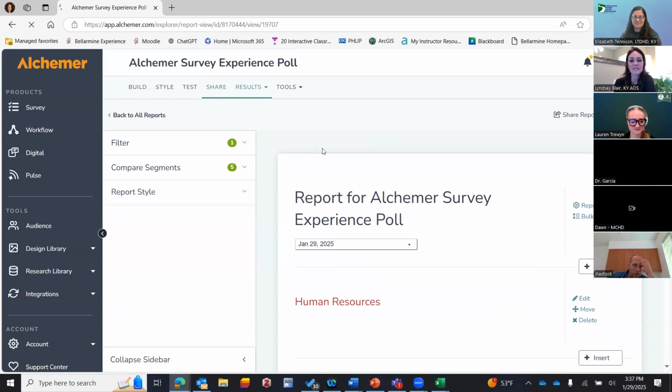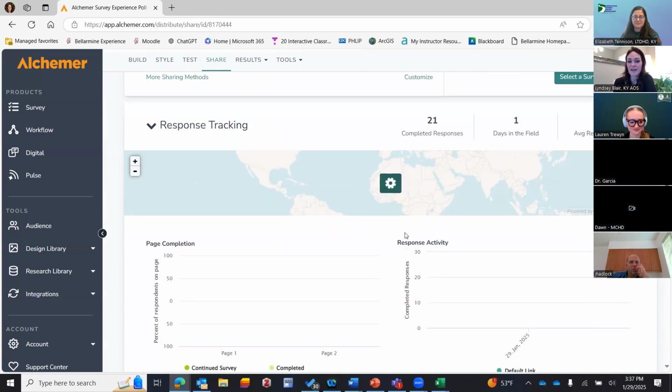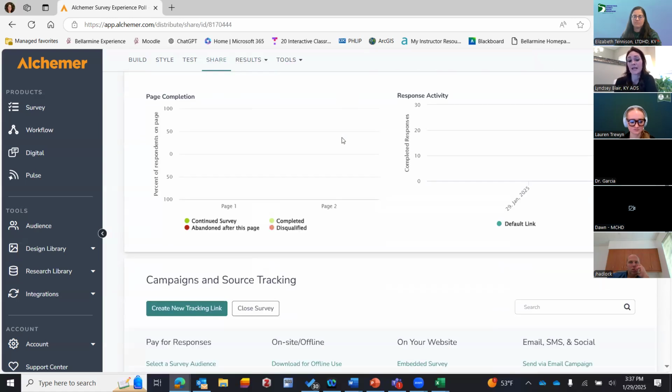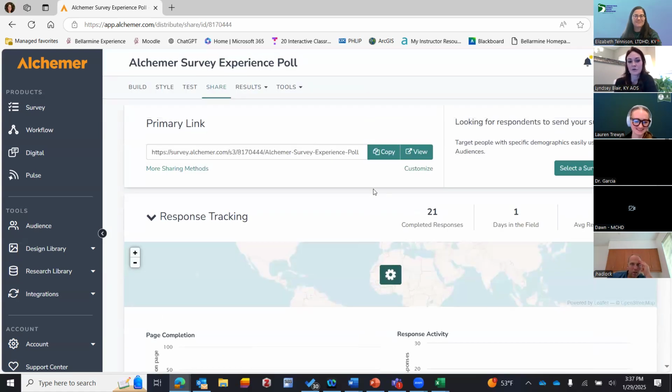Let's go back to our share tab and it'll hopefully load the map. Don't make a liar out of me, Alchemer. Anyway, it's supposed to take the latitude and longitude from where they filled out the survey and update the map. I know this works because Jake showed it in a meeting the other day, and it was a really cool feature. Anyway, that might spin for a long time, but I want to open the floor to questions if there are any questions.